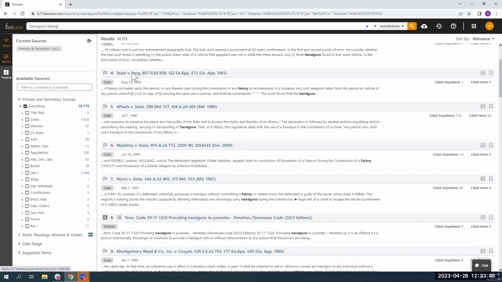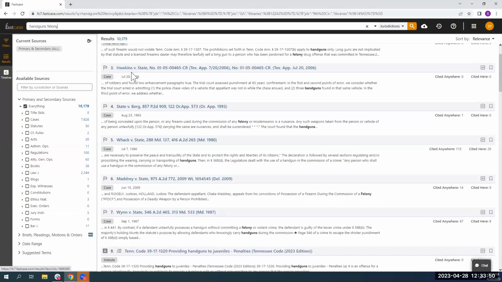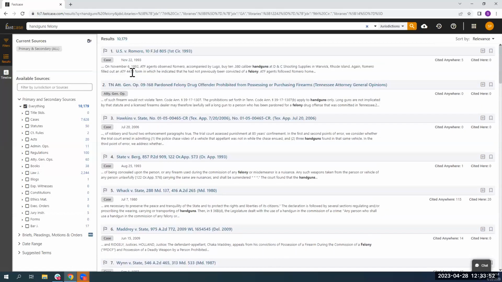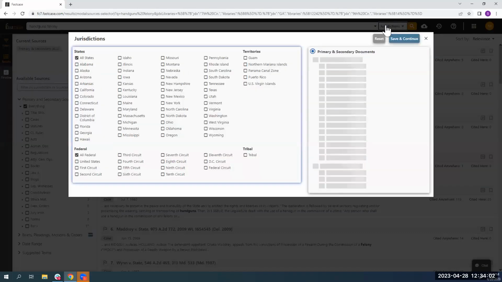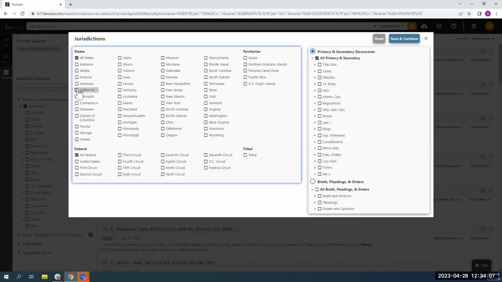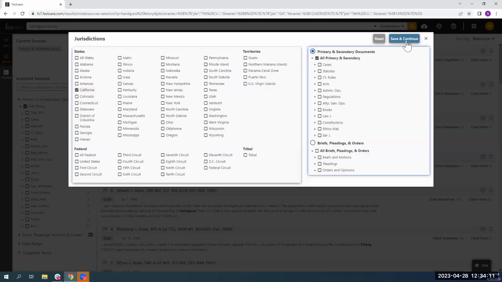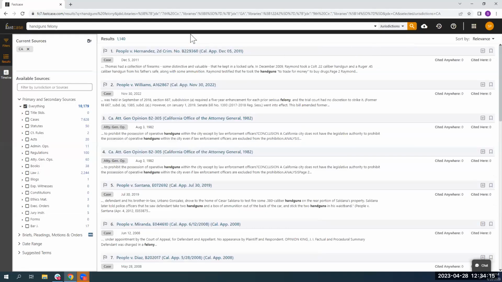And I might decide, you know, that's enough. I really just wanted cases. I should have made that distinction beforehand. You have two options there. So you can always check the box for cases over the left of the screen. And you can also change your jurisdiction right here at the top. You can click in here and say, you know, really, I meant to only search California. So you can check the box for California. After making that selection, you can click Save and Continue, and your search is going to re-perform.